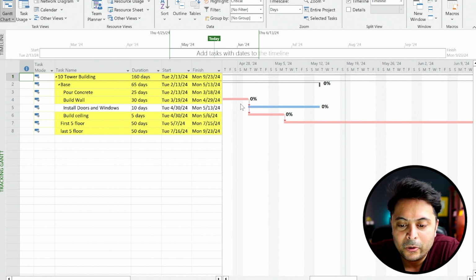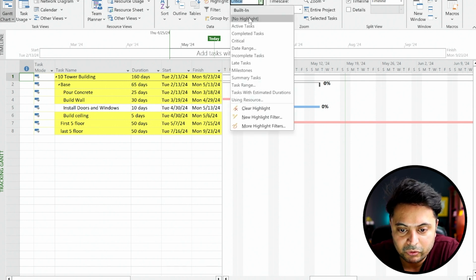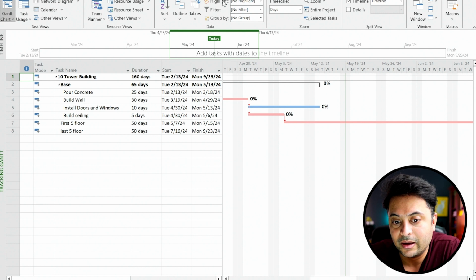Again, that's a more graphical way of seeing the same information, but the easiest for me is always to come here and do the highlight. But this is another way.